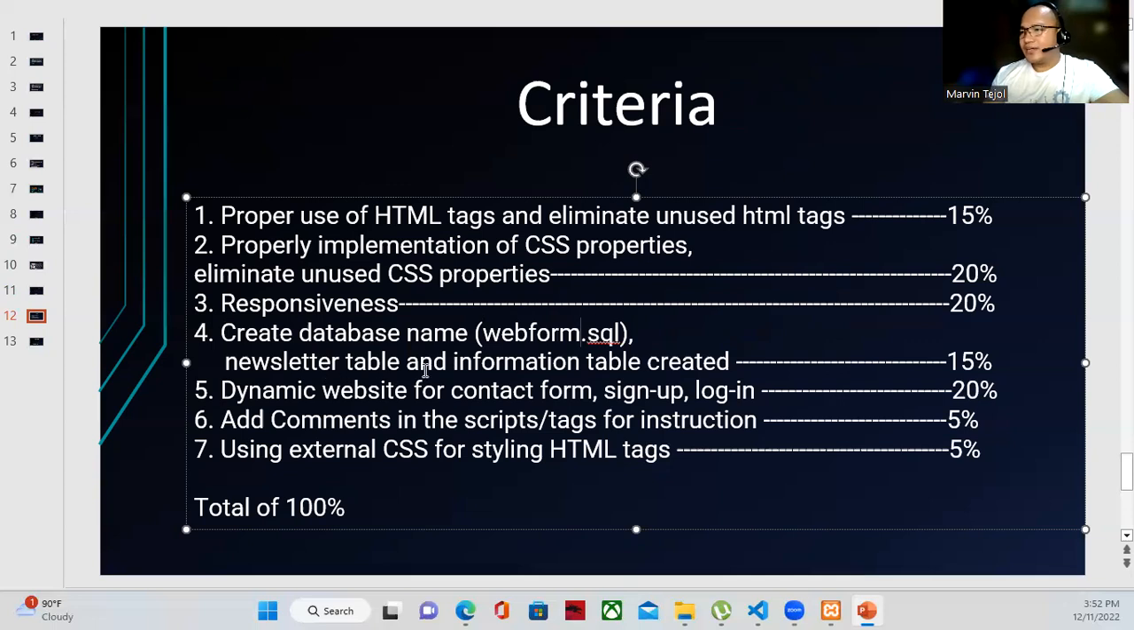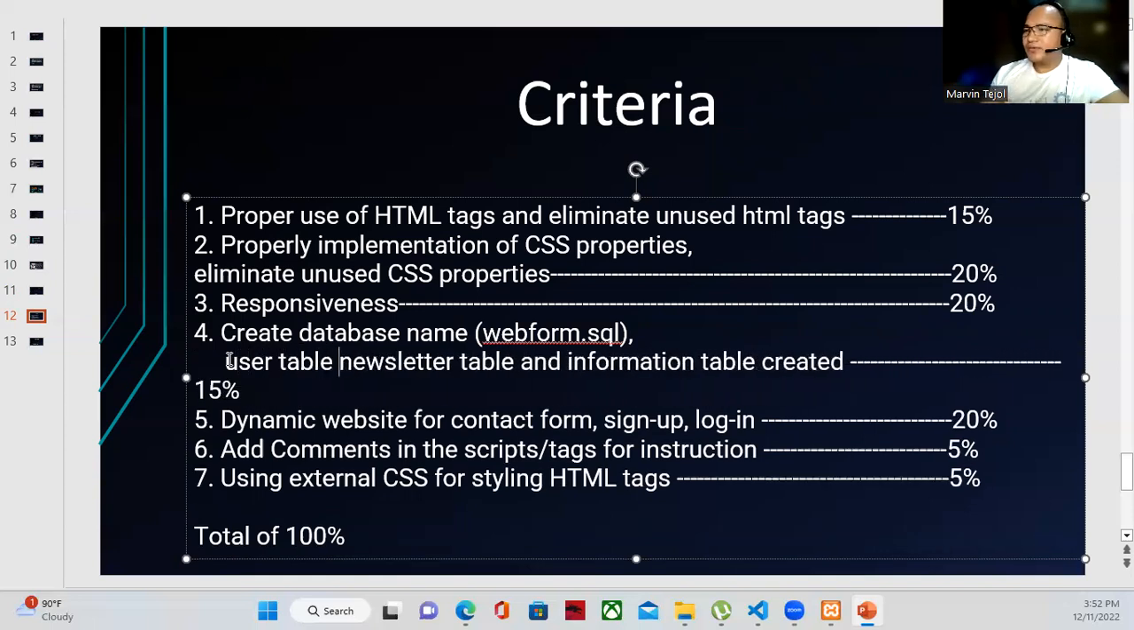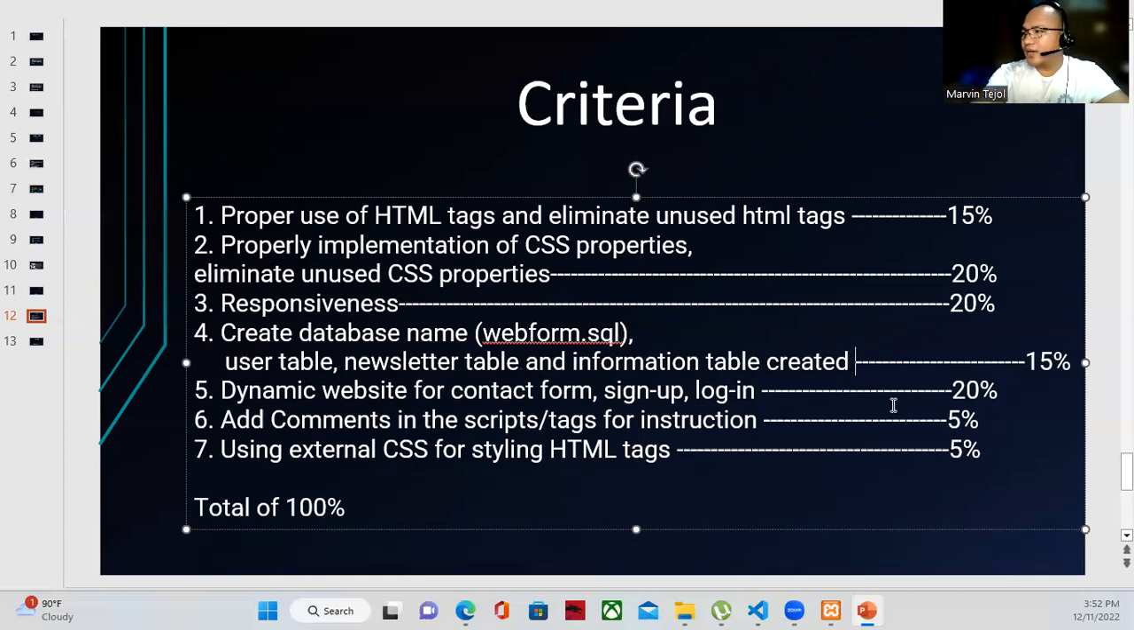Then, the newsletter table and the information table must be created. We can also use a user table. So for the user table, newsletter table, and information table, you will create three tables. That is 15%. A dynamic website for the contact form, sign up, and login, that is 20%.